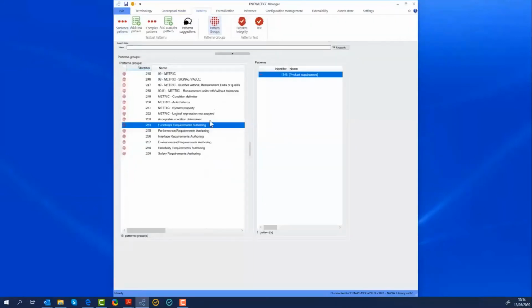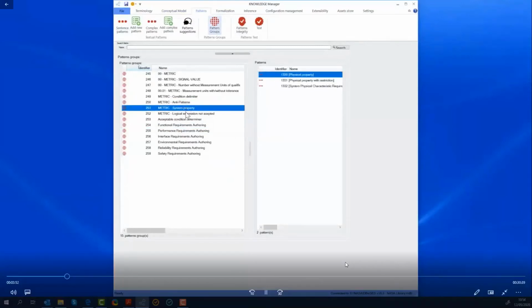Those patterns are organized in pattern groups because we sometimes need to assess from a group of patterns, or you can have a group of patterns for authoring, as you can see here, for several types of requirements: functional requirements, performance requirements, environmental requirements, and so on.